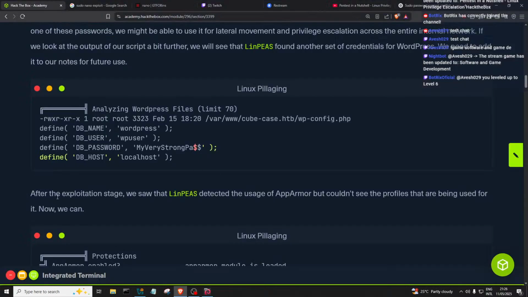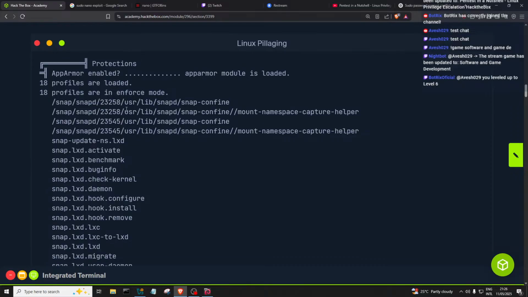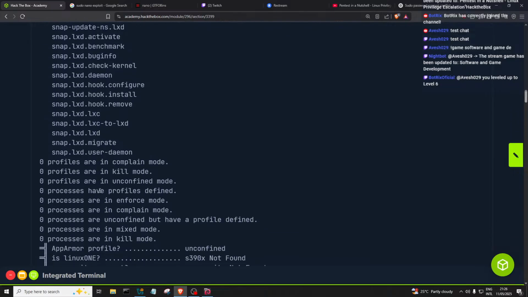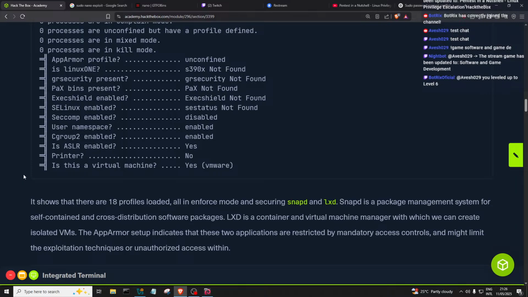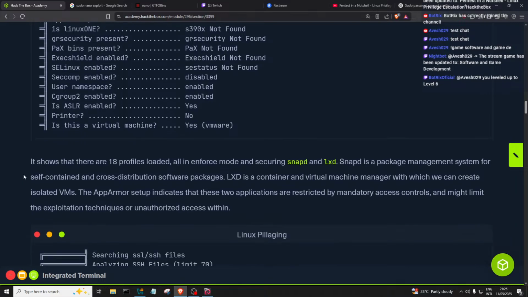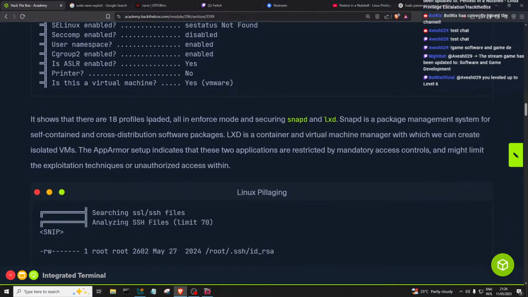All right, after the exploitation stage, we saw that Olympus detected the use of AppArmor, but couldn't see the profiles that are being used for it. Now we can. So now we can see the profiles used in AppArmor, right? 18 profiles loaded. Okay, so yeah, lots of this here. It shows that there are 18 profiles loaded, all in enforced mode and securing SnapPD and LXD.